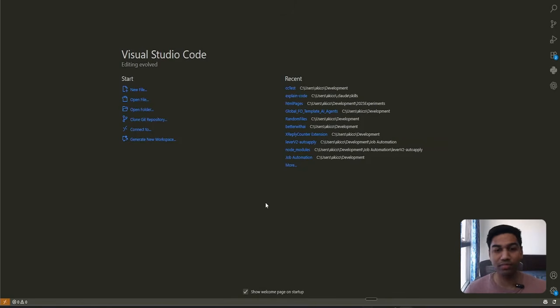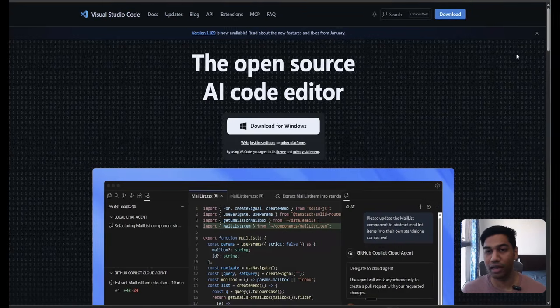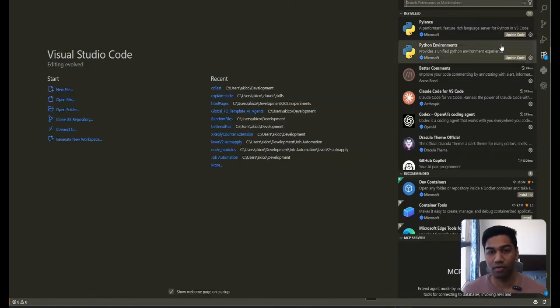You can think of it as something that allows you to edit files which are specific to code. So if you are here, the first thing that you want to do to install Claude Code is click on extensions. You can see this plugin box created here. We're going to click there and search for Claude Code.